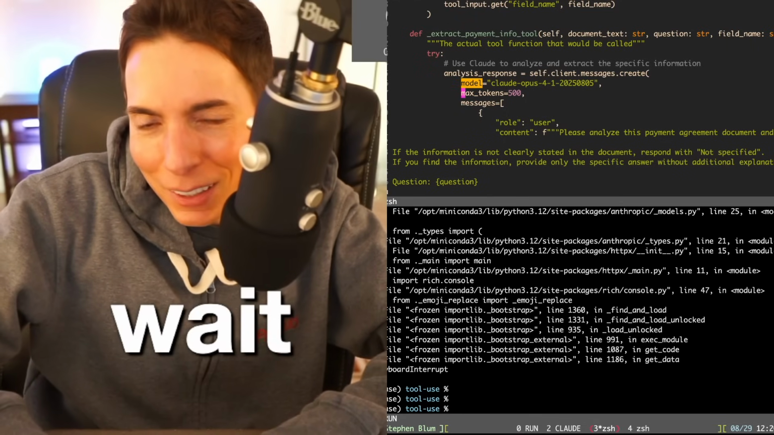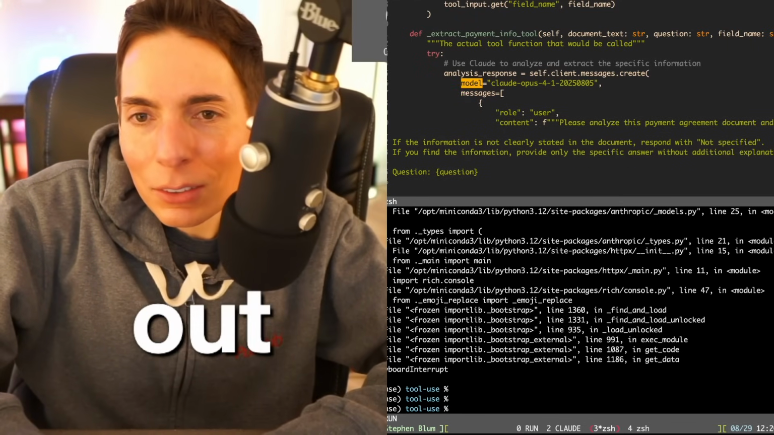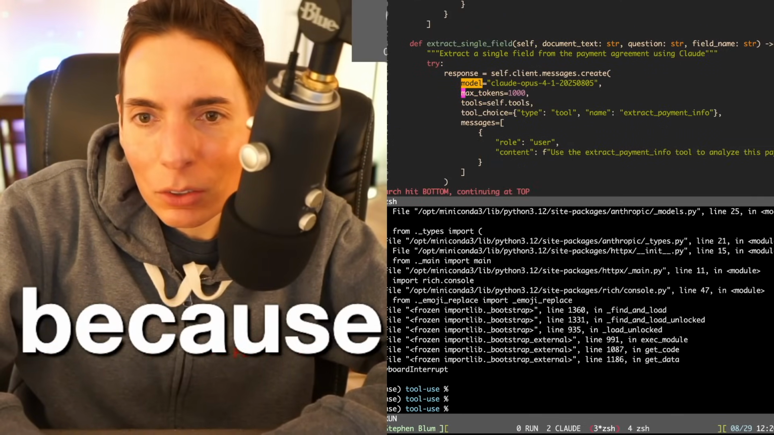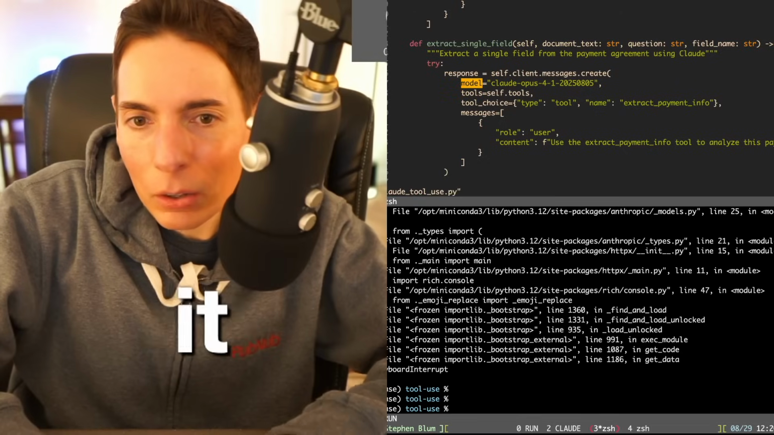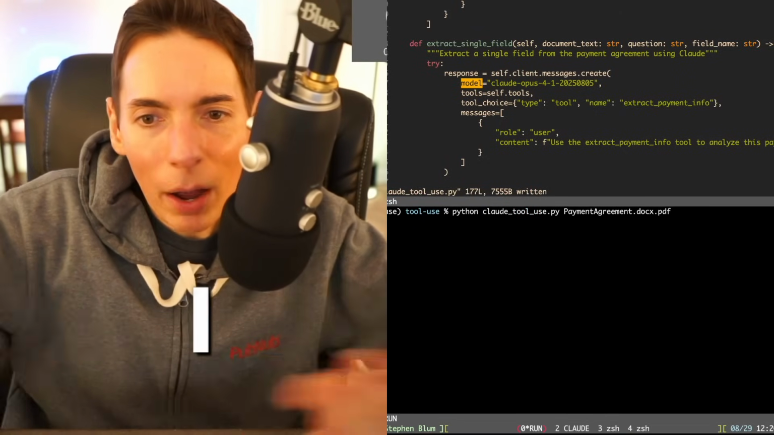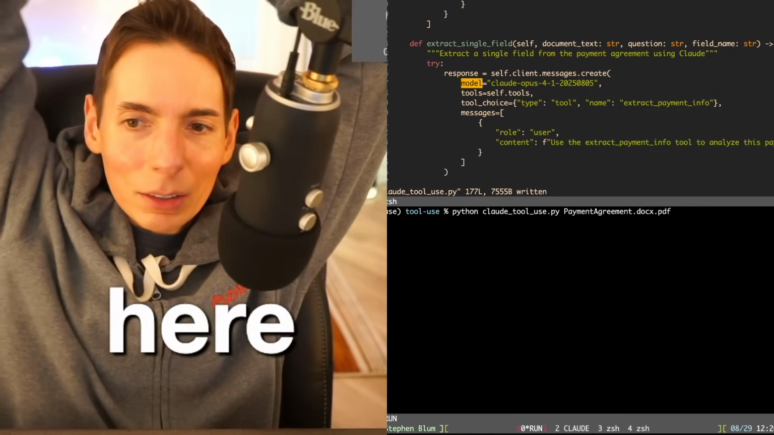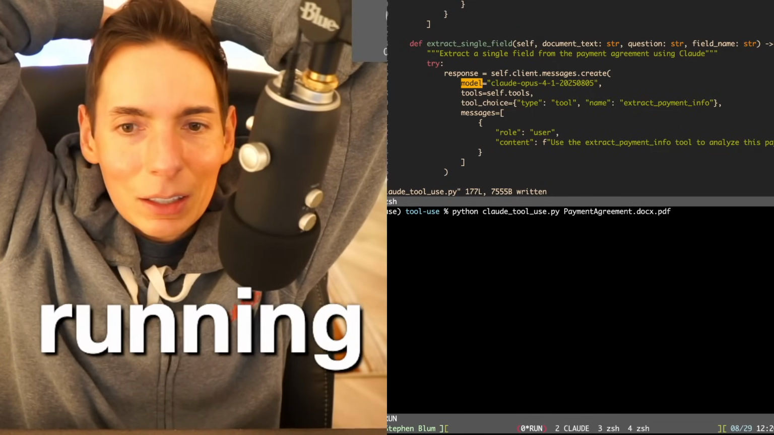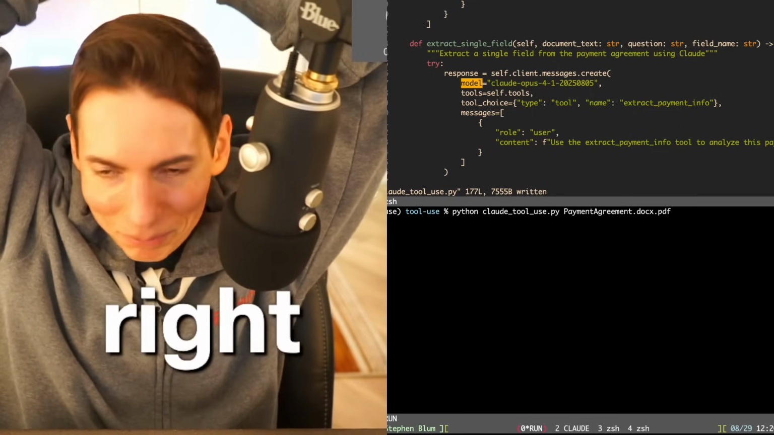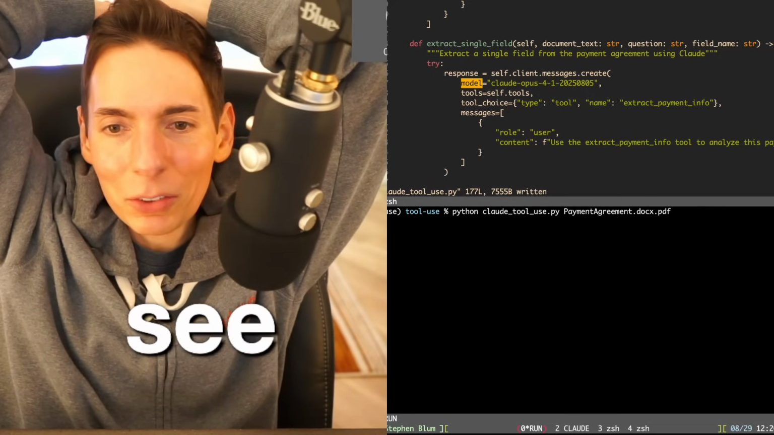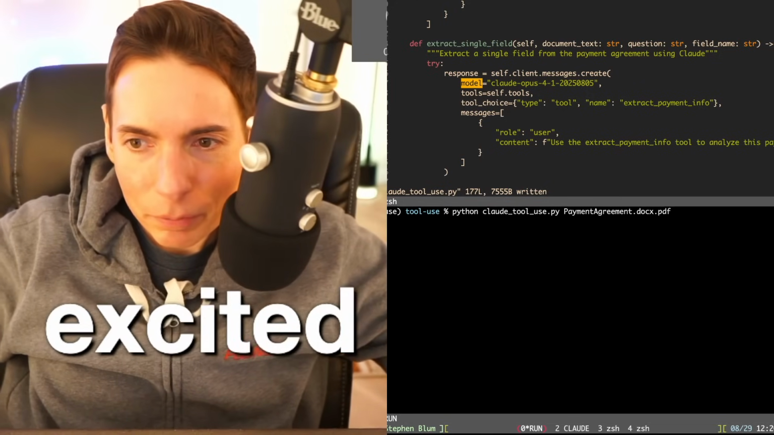Another problem. Timeout. No max tokens. We can't have that because it'll mess it up. Okay, I want this to succeed. We're really close. Here we go. All right, so now it's running. It's not going to have any errors this time, right? So we'll see. I'm actually kind of excited. Here it goes.